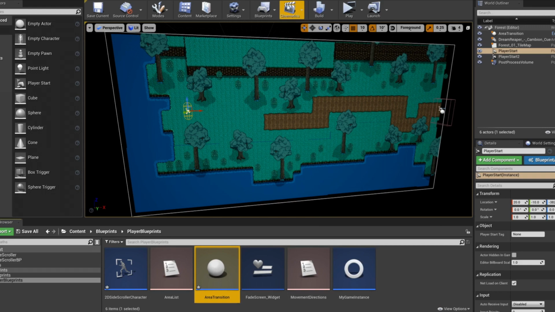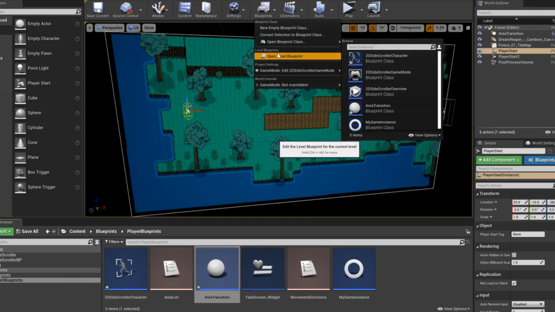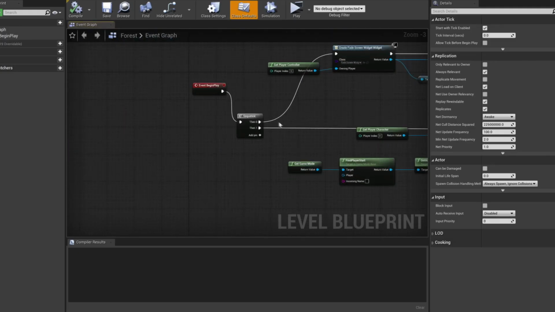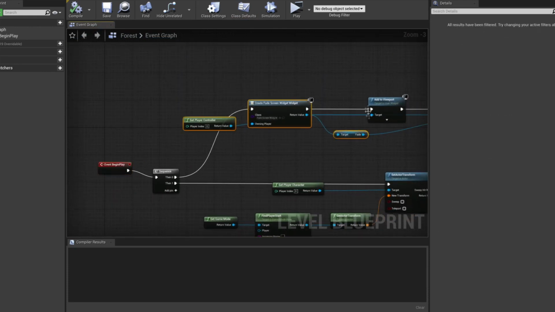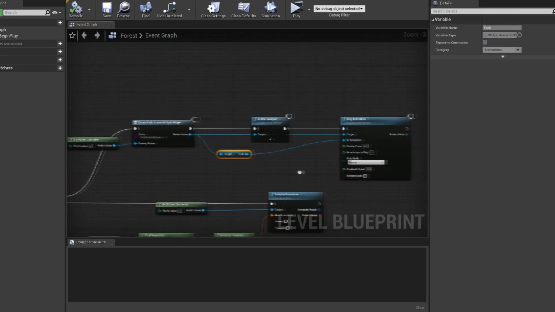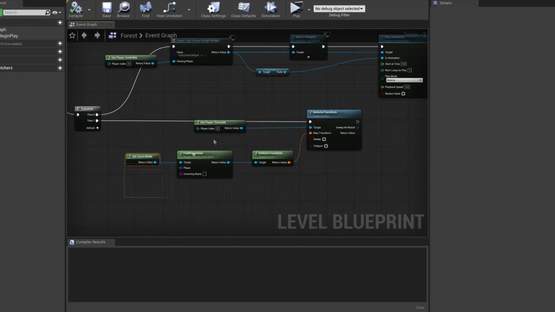Now, the rest of it is actually continued in the level blueprint. So if you open up the level blueprint, when you begin play, we are gonna fade in. So we play the fade animation in reverse. And we also get the actor transform, and each entrance has its own player start.